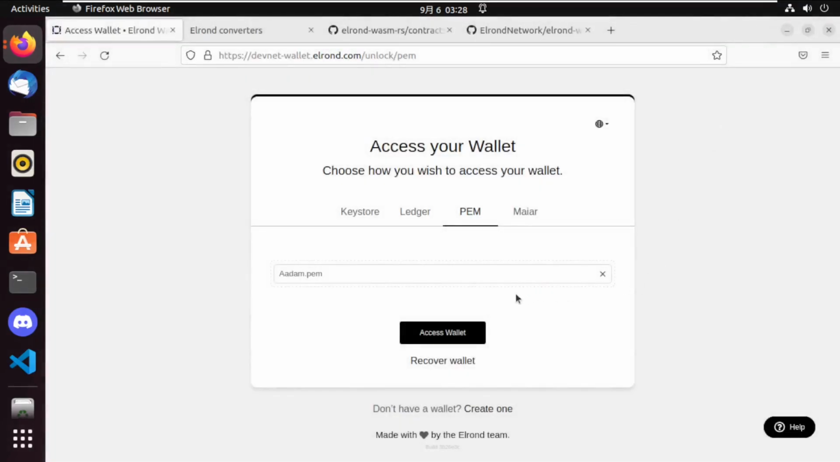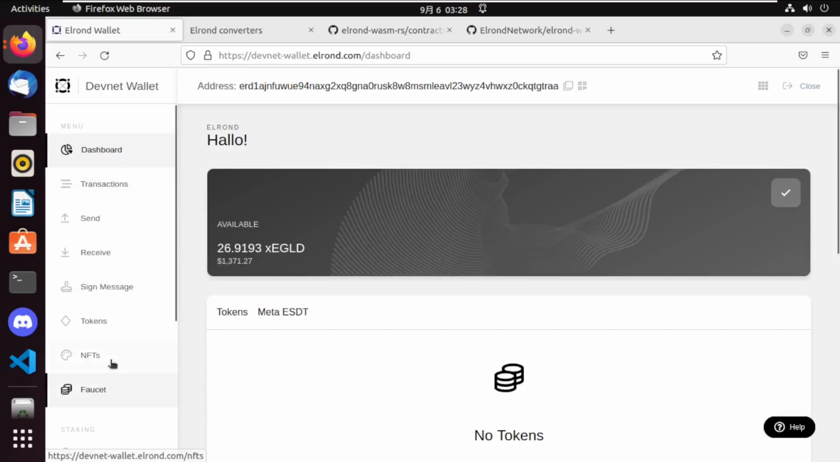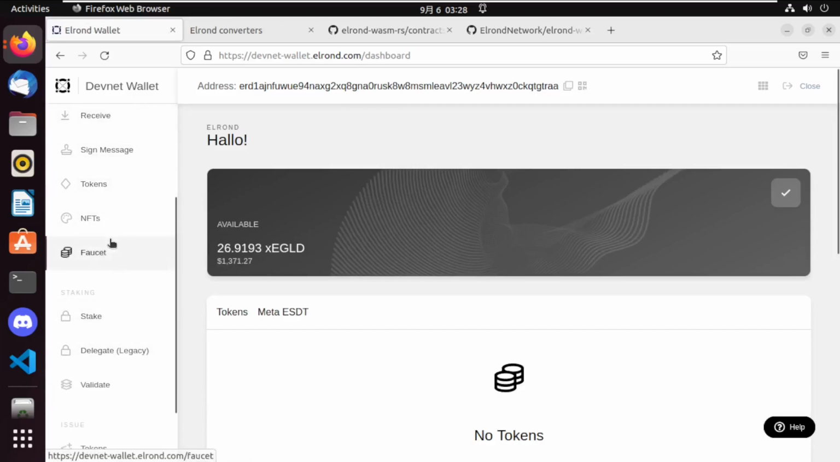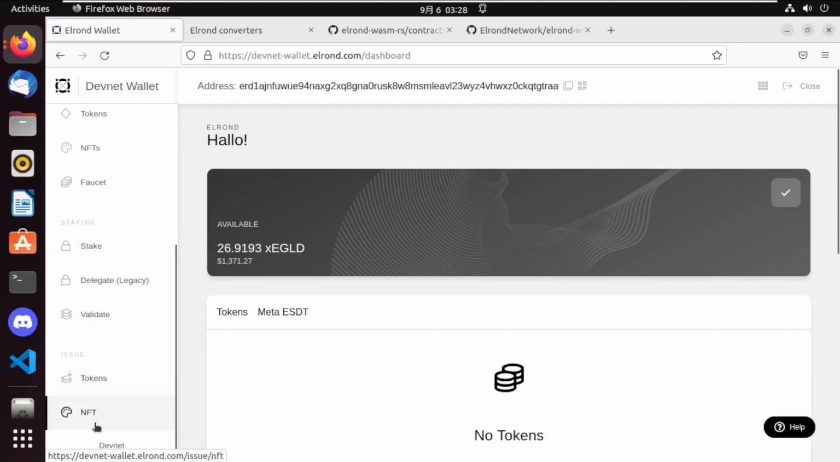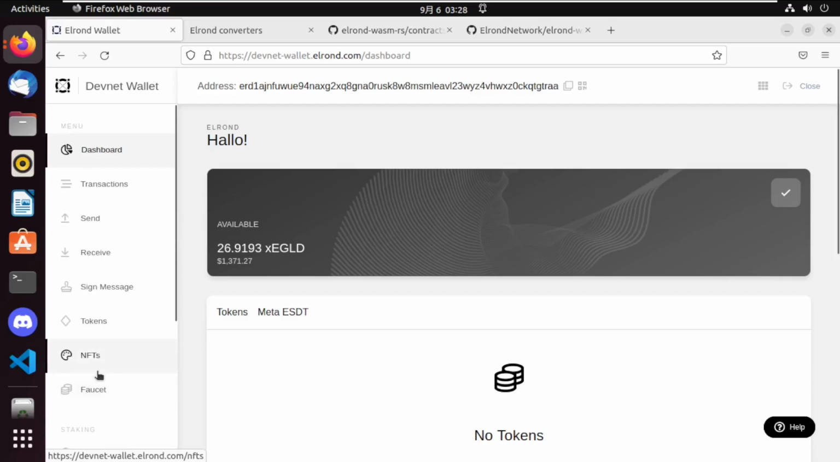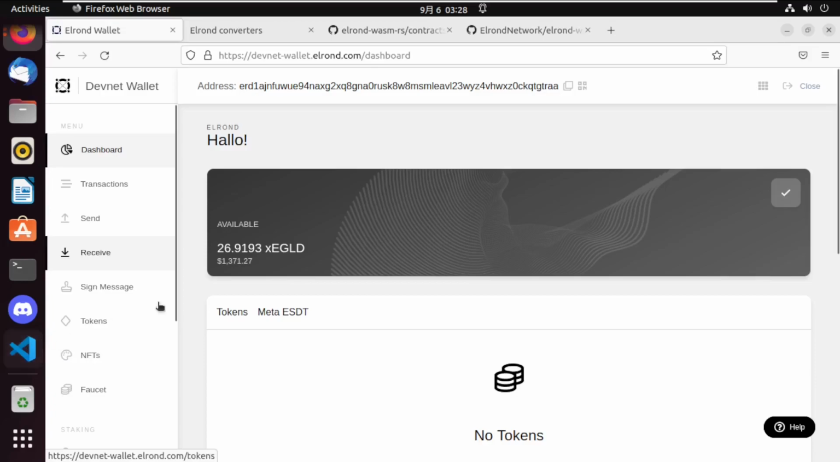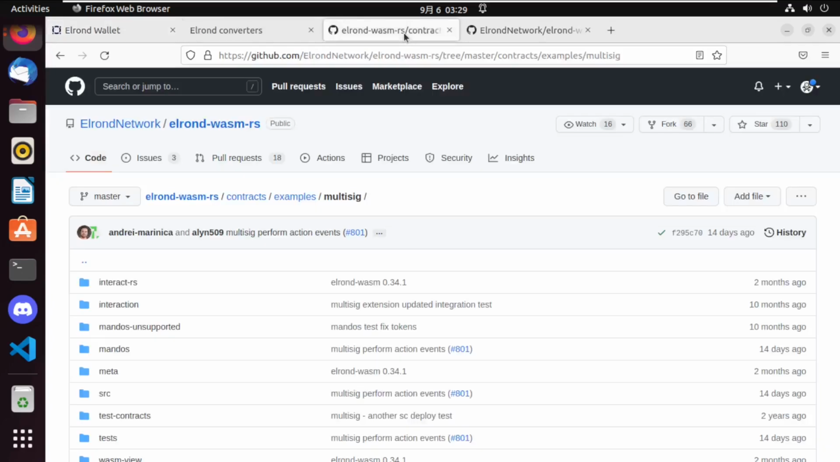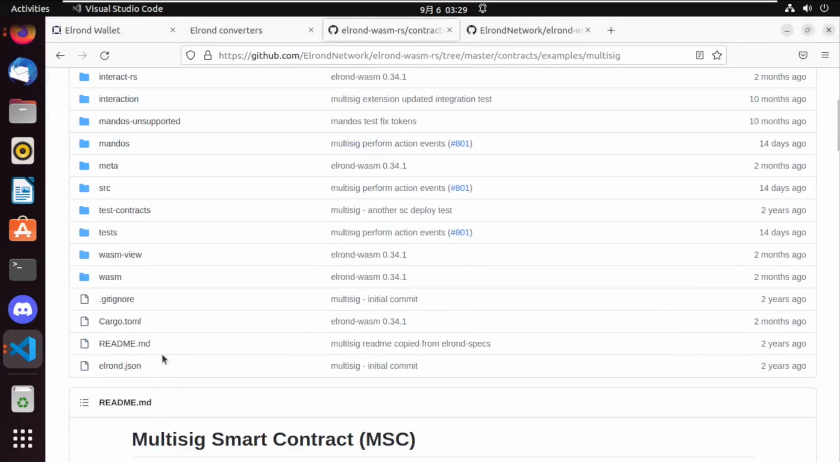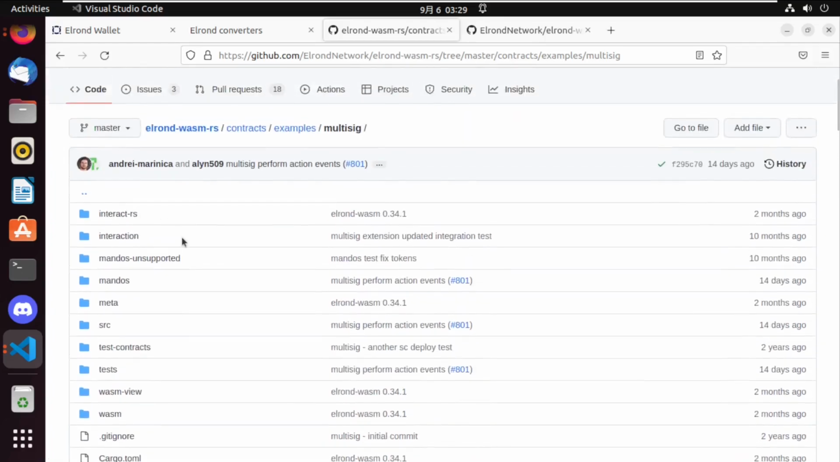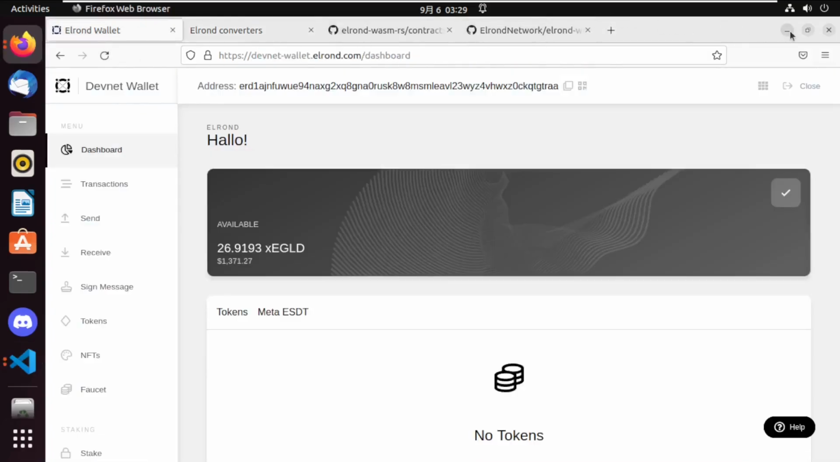But yes, when I first came onto Elrond, their web wallet was very nice. It had a lot of functionalities. Only in DevNet right now, they have the functionality to mint NFTs and tokens, but not in the production one just yet. So, after some poking around to find out if they did have a multi-sig solution, how to use it.